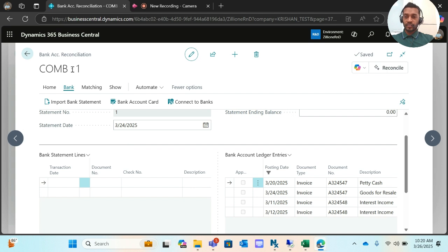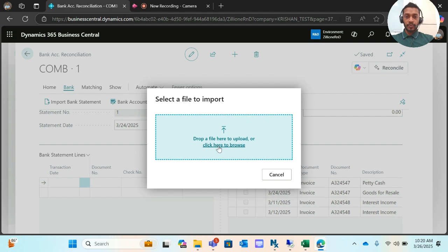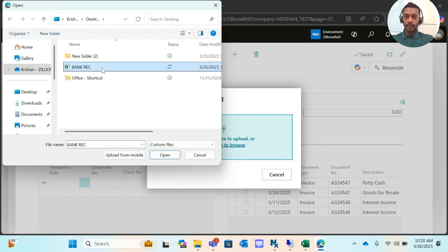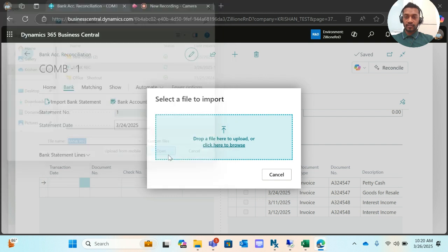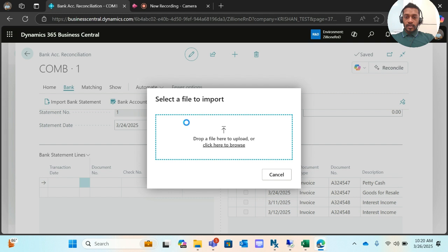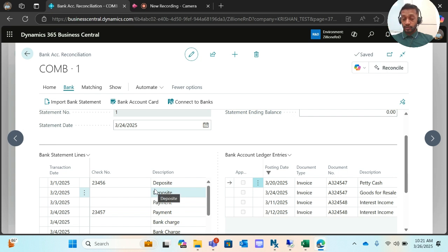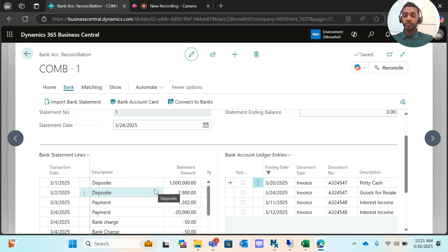Now I'm in the bank reconciliation table. Under the bank reconciliation table, under the bank, we have the import bank statement option. Once I click it, the system gives me the select file option, and from here I'm going to select the bank rec which I have selected. Then once I've selected it, if all these fields and all the setup are okay, the system automatically gets all the lines into the tab.